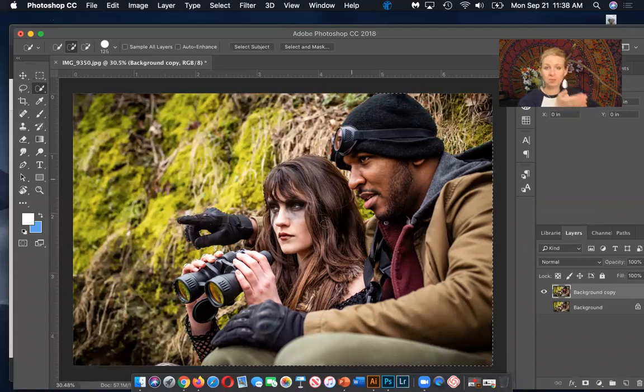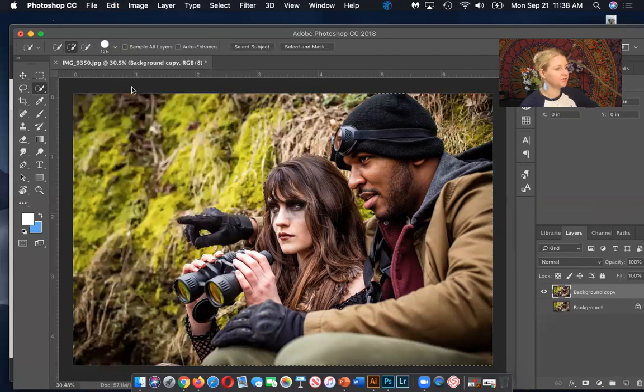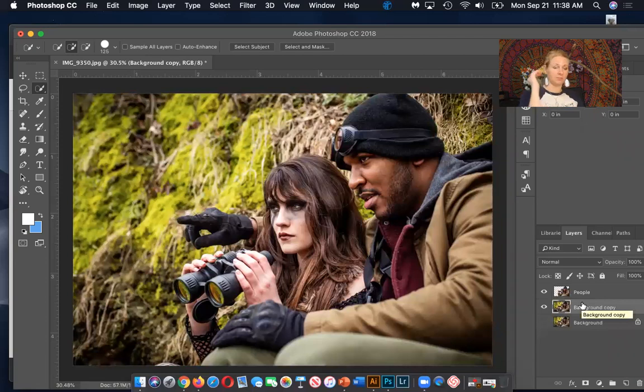Now I still have my selection here. I'm going to copy and paste this to its own layer. So edit, copy, edit, paste, and having different layers just helps you work in your workspace and keep it organized. So right now I can rename this layer 1 as these are my people. And then my background copy is what I'm going to blur. So if I blur the background copy, the people will still be sharp because they're on a separate layer above. And then this background copy is going to be blurred.